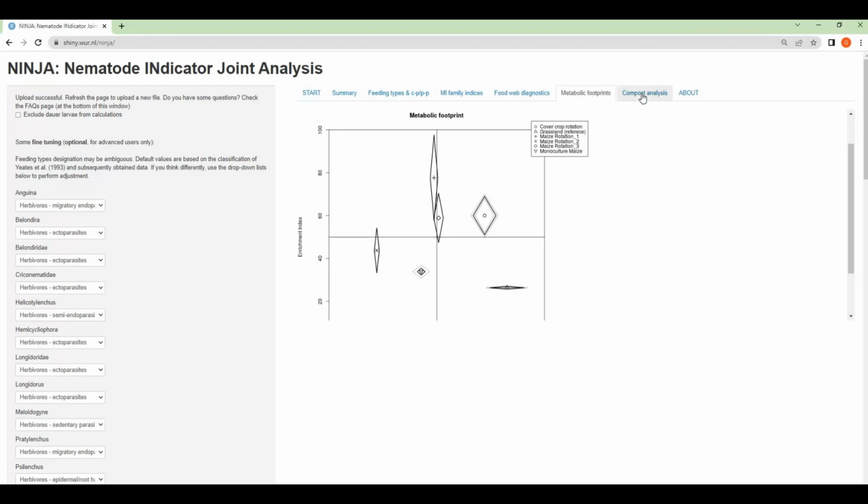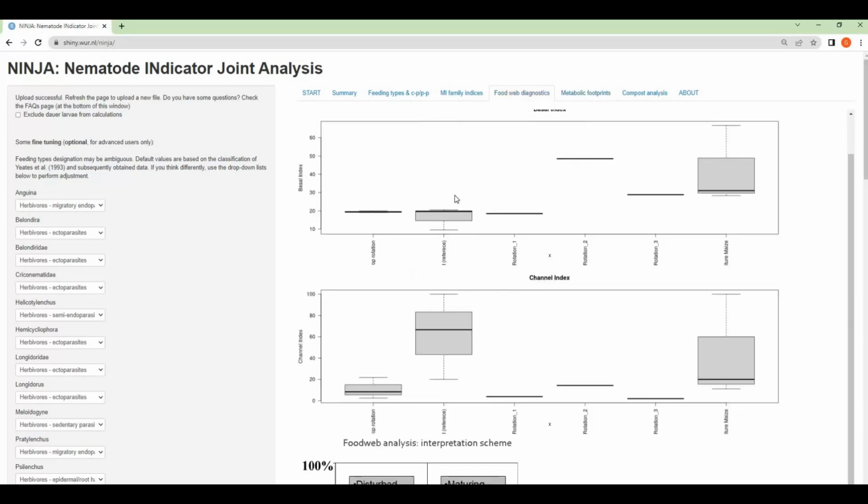Okay, the last tab, I'm not going to go into that tab or explore it. It's basically a compost analysis, so if you were doing work on compost maturity, then you would consider using that tab. All right, I'm just going to head back to the previous one.